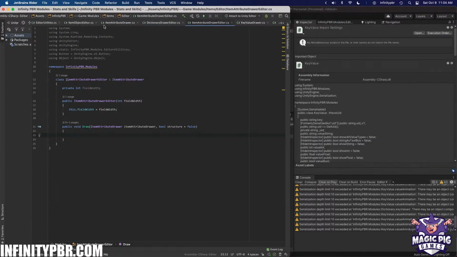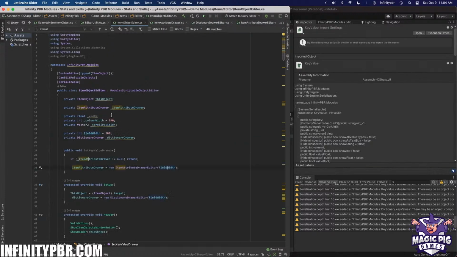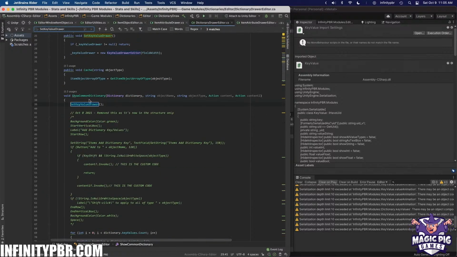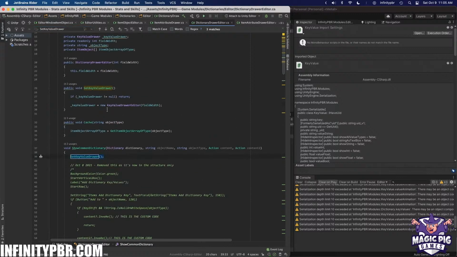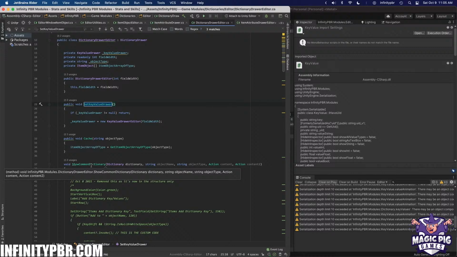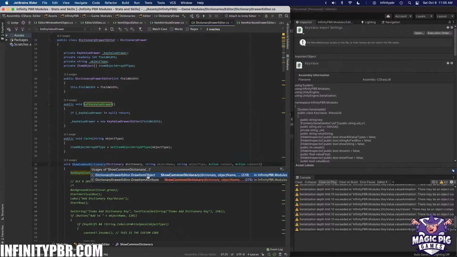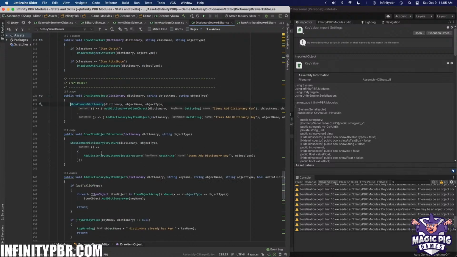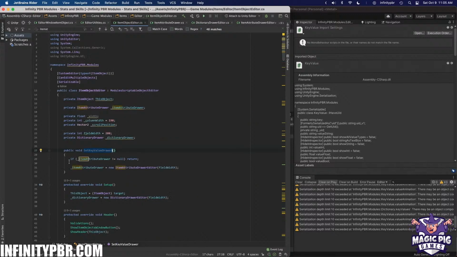And on item object, we need to call this. And we're going to change the name too, but where do we call it here? Show common dictionary. Do we call it more places? Yeah, so whenever we're showing common dictionary, and showing common dictionary happens when we're drawing the item object.